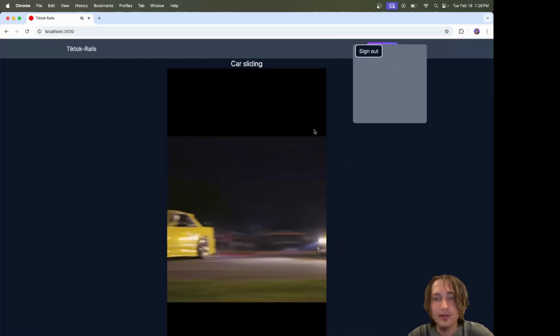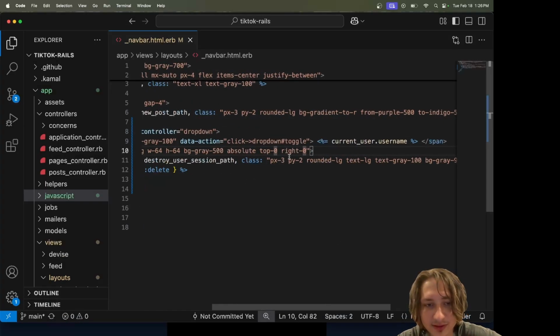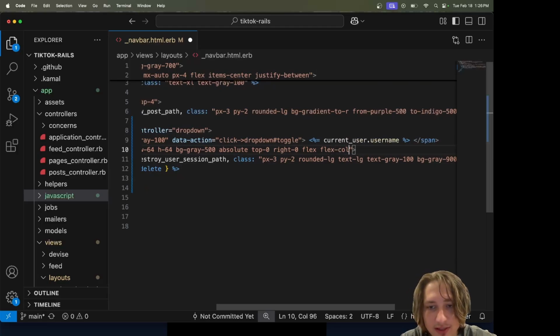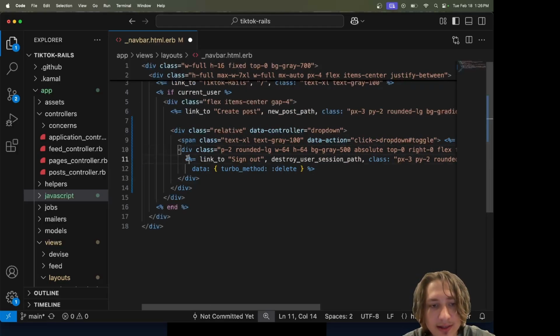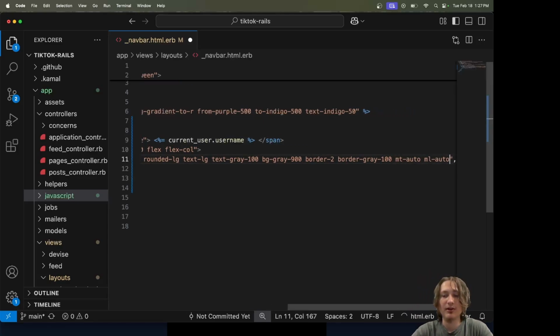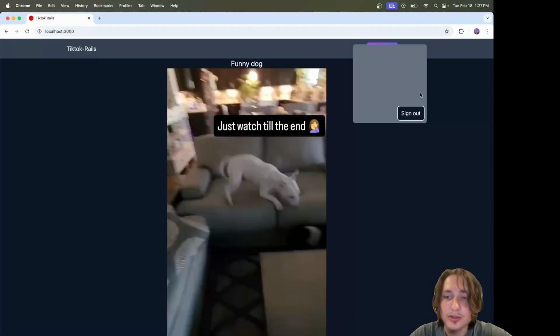So if we reload, right away we get this little pop-up menu, and we have the sign out link, which is kind of way at the top, which is weird. But we probably want to put that down at the bottom. So we can actually do that with margin. First of all, I'm going to add the flex-col class onto the drop-down menu. And then for the sign out link, I'll just use margin to position it at the bottom right corner. So we do mt-auto, ml-auto. Come back in here, and boom, we have it at the bottom right corner.